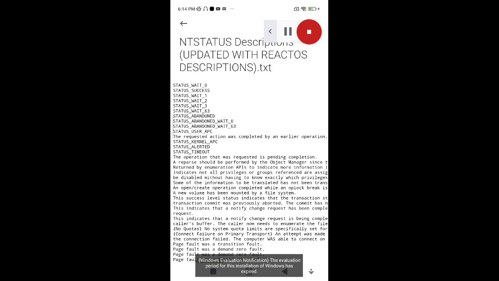Windows evaluation notification. The evaluation period for this installation of Windows has expired. This system will shut down in 1 hour. To restore access to this installation of Windows, please upgrade this installation using a licensed distribution of this product.